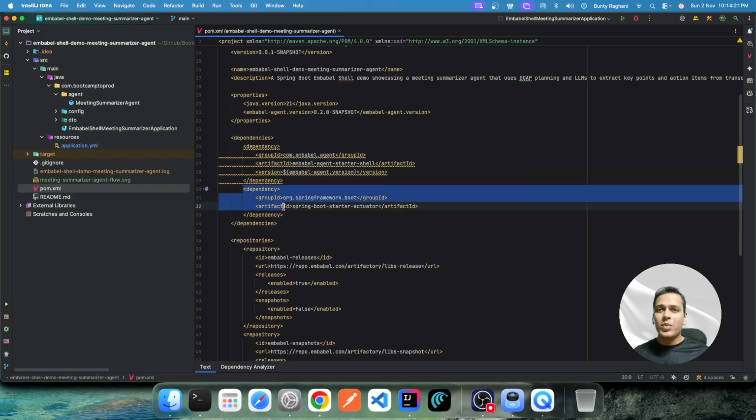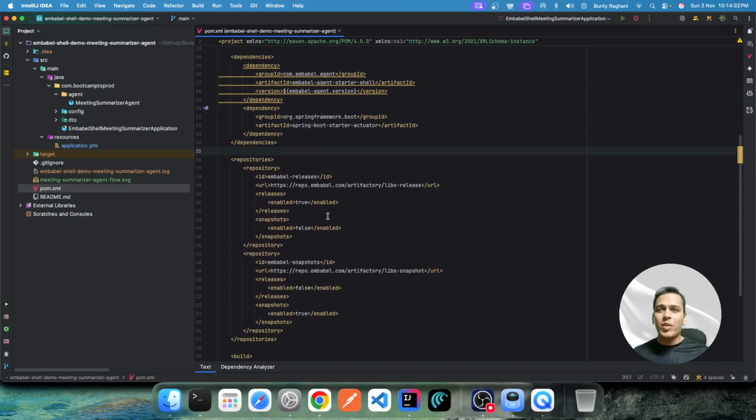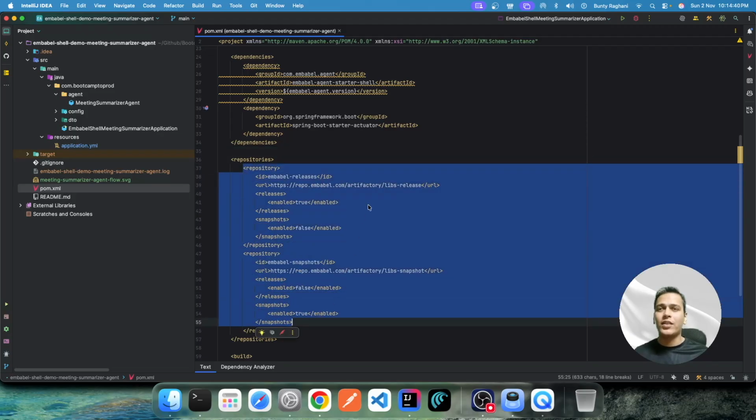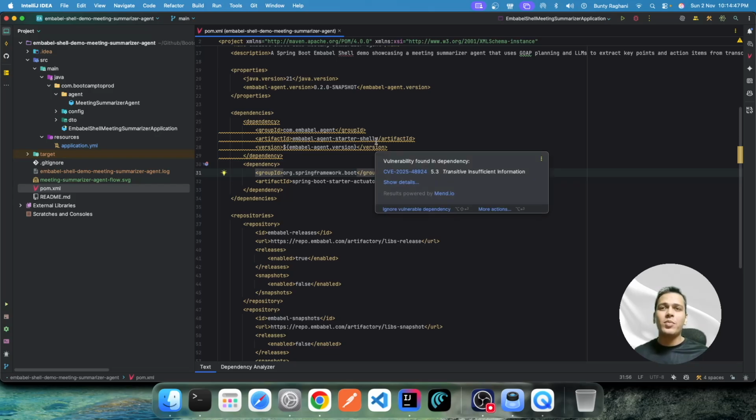Then we have added the Spring Boot starter actuator dependency, which is optional. We'll come to this part when we configure the Google Gemini model. Then we have added the Embabel repositories, wherein it will bring the snapshot or the release related dependencies for Embabel. That is where we have configured this. Now coming to this particular dependency, Embabel agent starter shell, behind the scenes it is bringing the other Spring based dependencies that are required for our application.